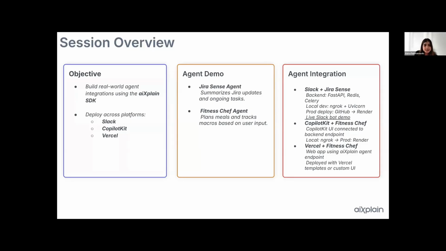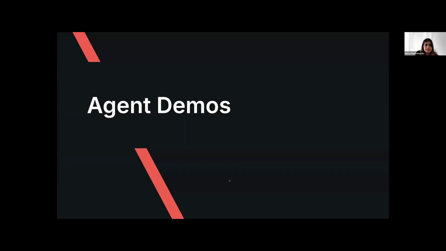I also have the CopilotKit UI integrated with the Fitness Chef backend endpoint, and that's local on ngrok with Uvicorn, and it could also be productionized with Render. Finally, we have the Vercel web app, which is deployed using the Explain agent endpoint in the backend. You can use Vercel templates or custom UI elements based on whatever your use case is.